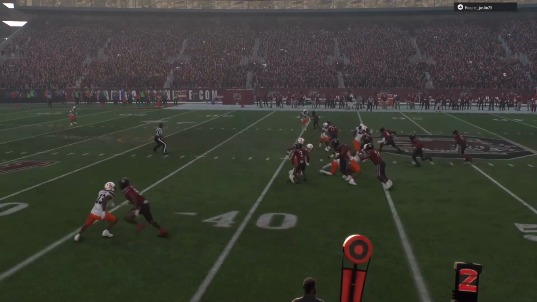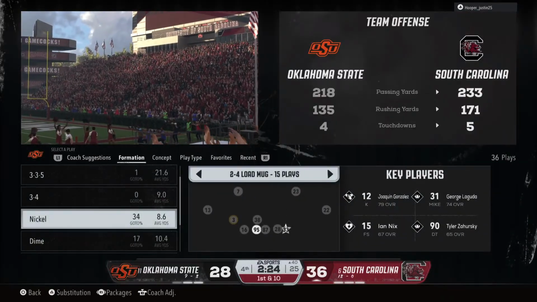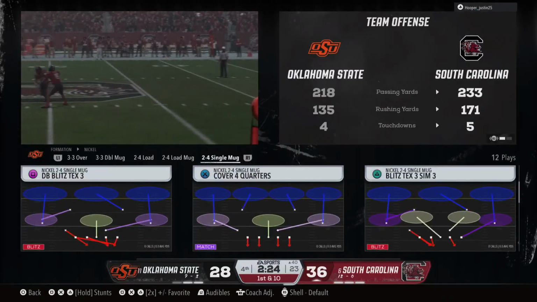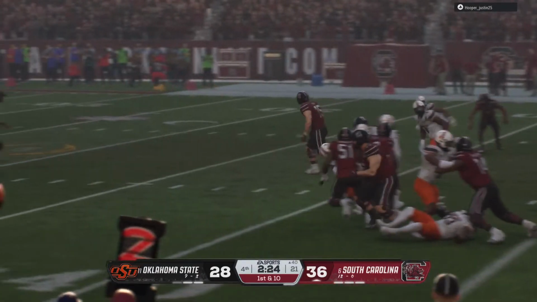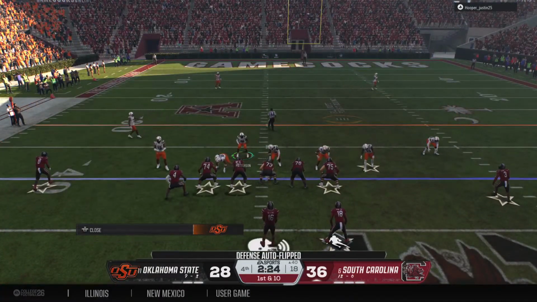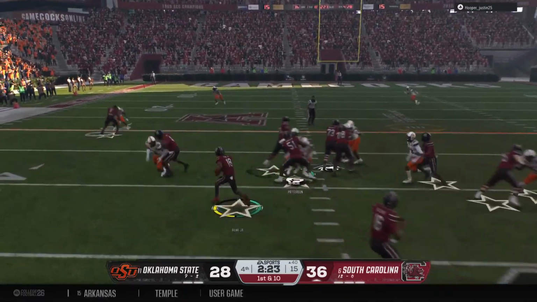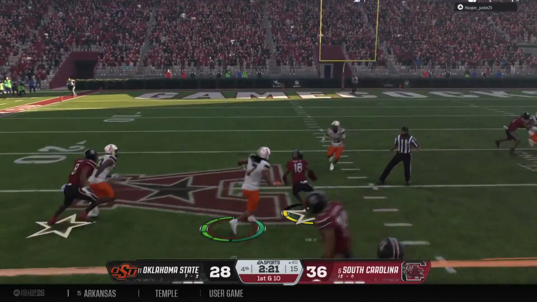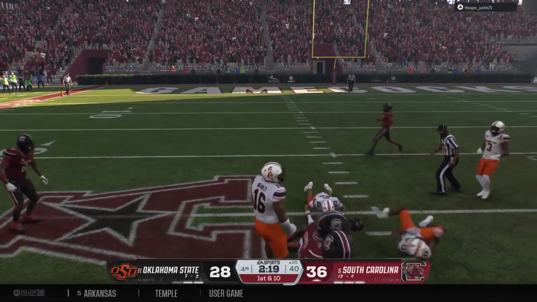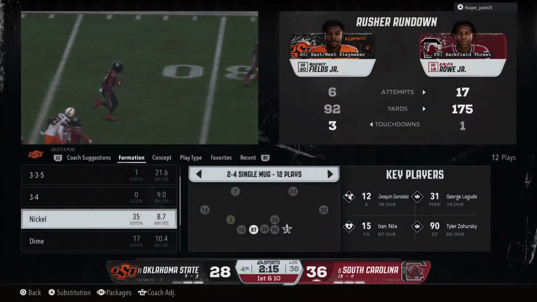And now it's the defense that calls timeout here, trying to get organized and preserve as much clock as possible. And the Gamecocks pick up enough yardage to get a first down. And now the handoff. He's past the marker and still going. They bring him down to the 25. They're moving closer and closer to the red zone.